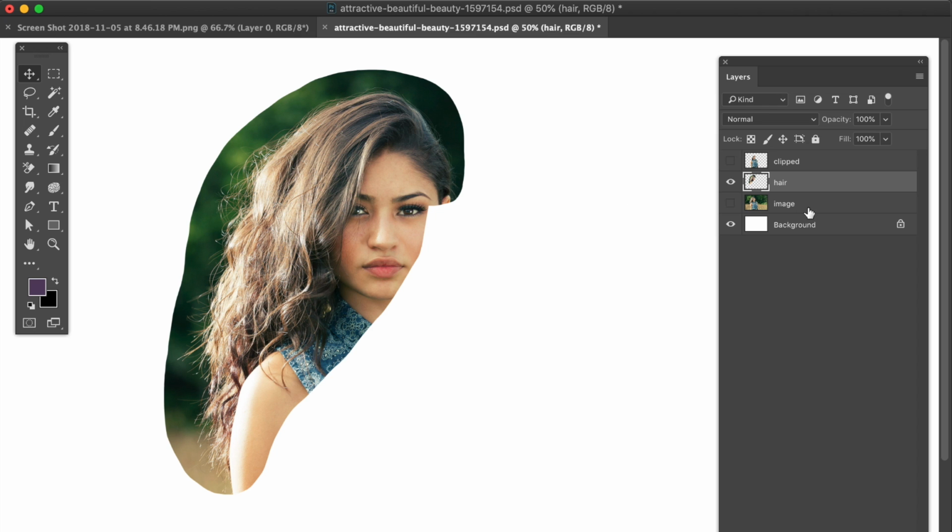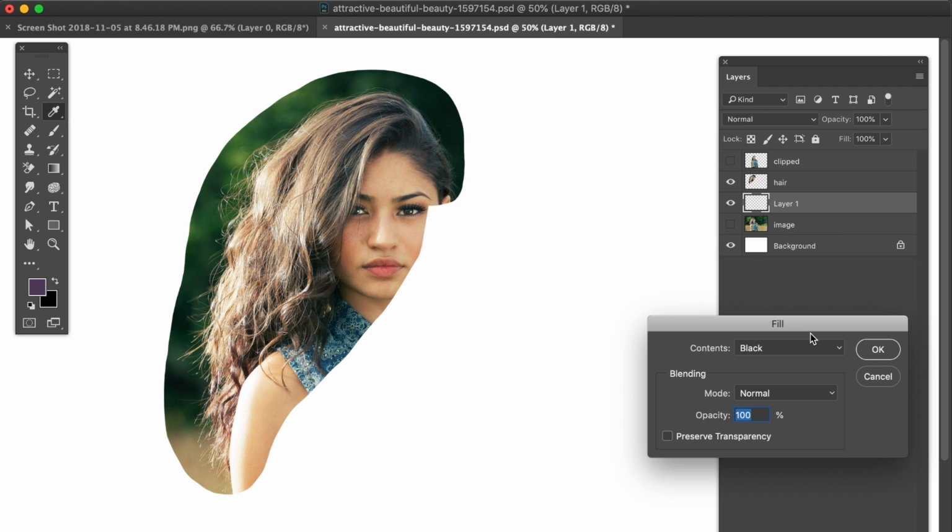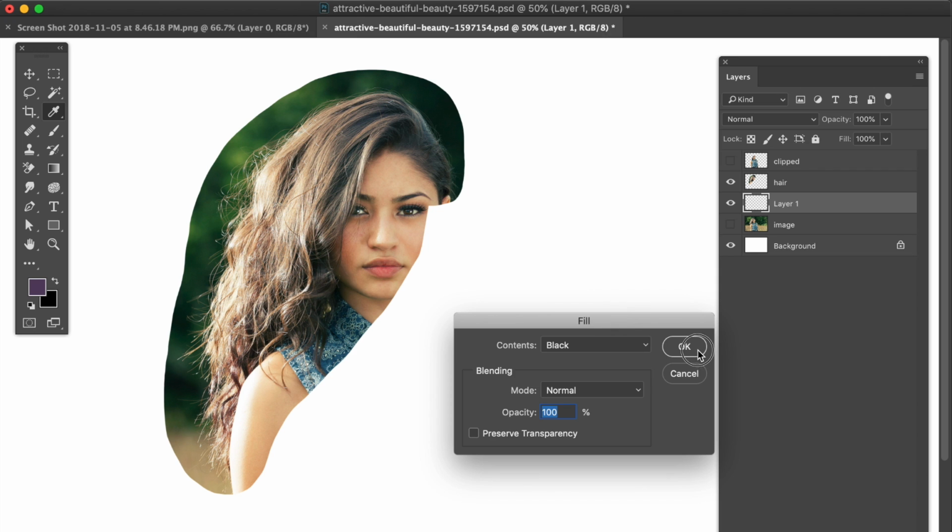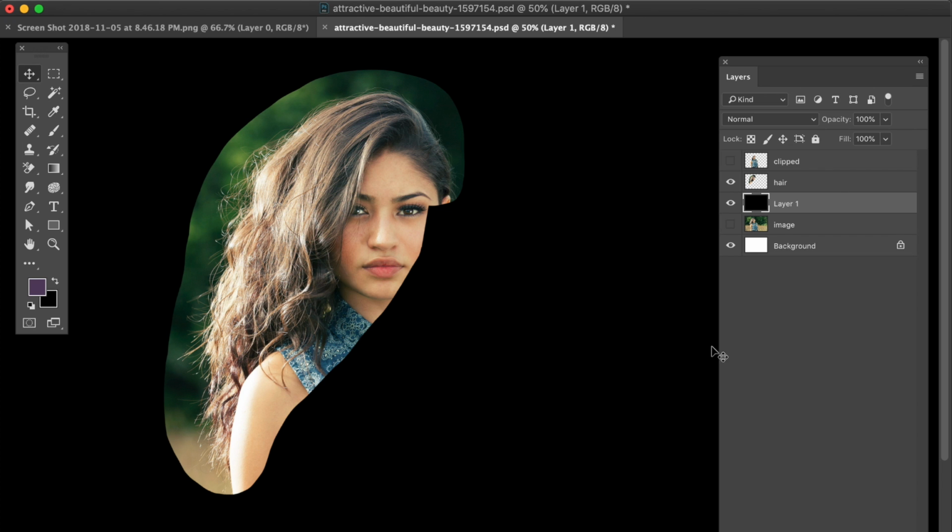So since we're doing light hair on a dark background, I'm going to create a new layer underneath the hair layer. I'm going to do a Shift F5, which is fill, and fill that layer with black. Then I'm going to select it, hold down Shift, select the hair layer, and merge those layers together with Command E. So now those layers are one.